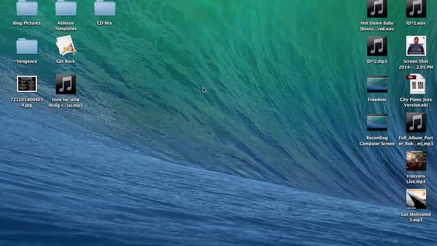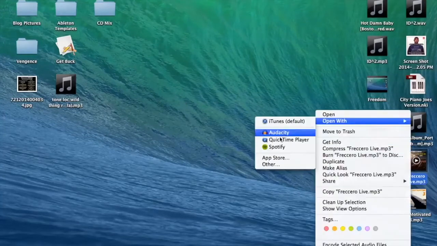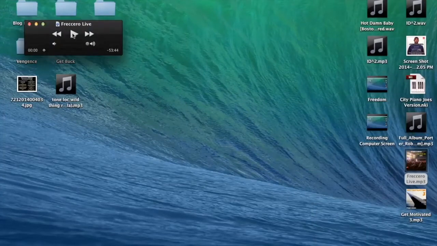Here's how to internally record audio on your Mac. I'm going to load up a mix that I made, and I'm going to play it. So now let's say that's streaming, or it's in a format where I can't download it, but I want to have the audio file.